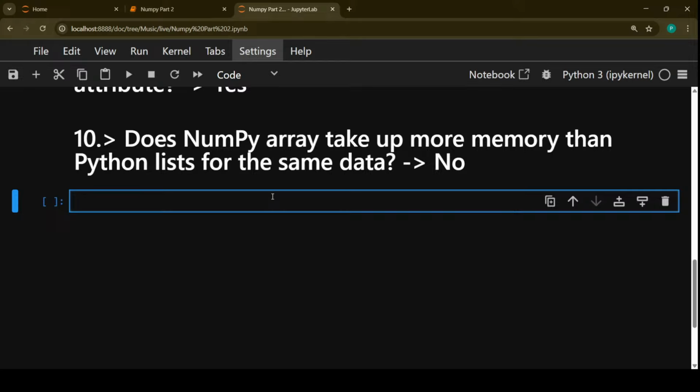Then if we talk about memory efficiency, the overhead is higher in a Python list because of the object references. A NumPy array, in comparison to a Python list, is much more compact and only stores the actual data, not the object references. That is what makes the NumPy array take less memory than a Python list for the same data. And you can check this also.